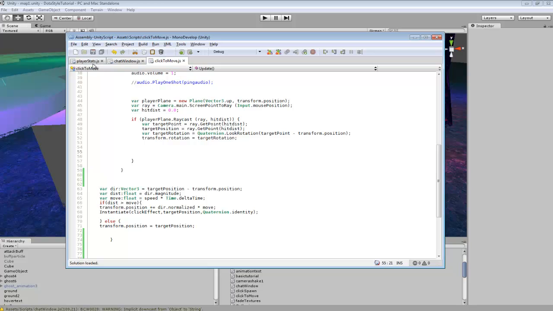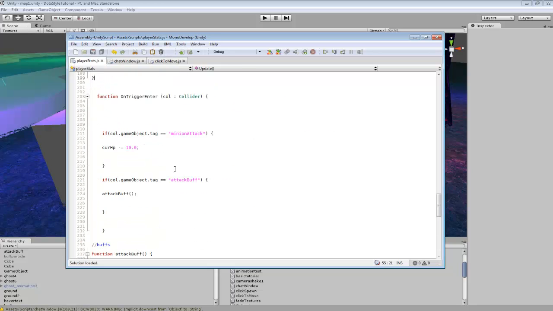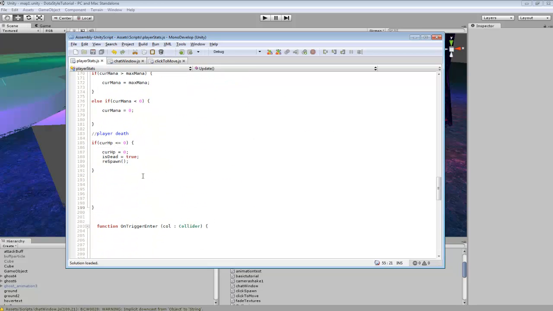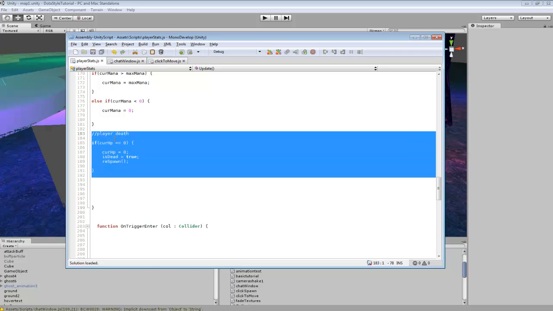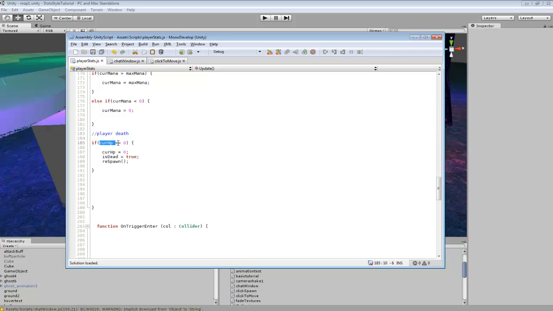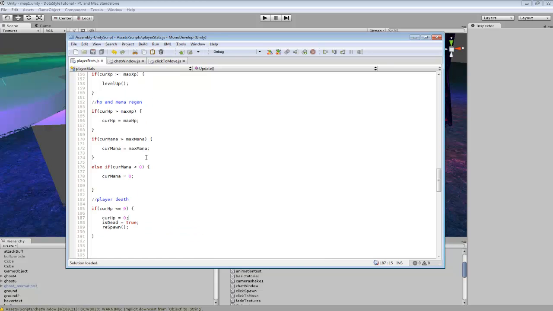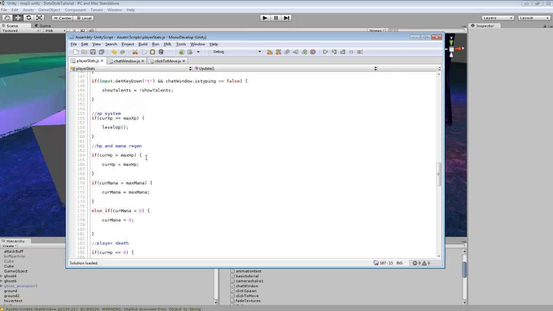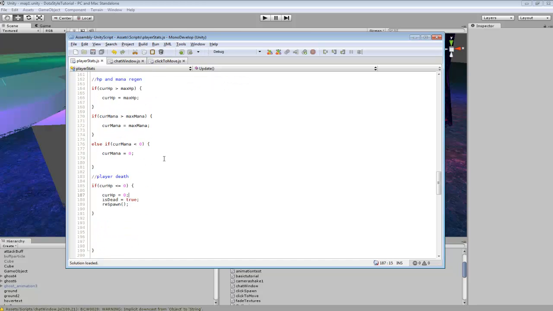So what I did was go into player stats, and I added in a simple thing for the player death. If our current HP is less than or equal to 0, we want it to keep equaling 0 so it doesn't go above once we die. And you'd probably want to add in a couple of other things too, so there's no possible way that the player can regain health and come back to life or anything like that.